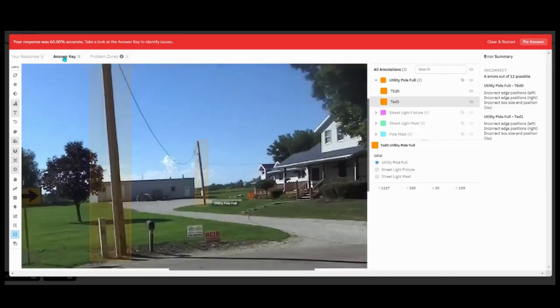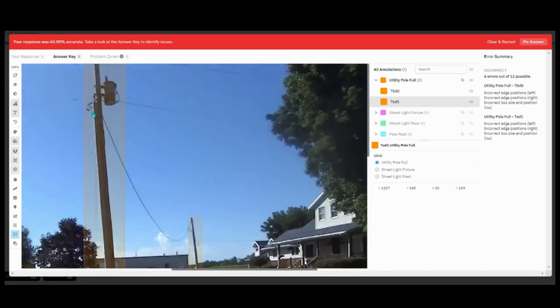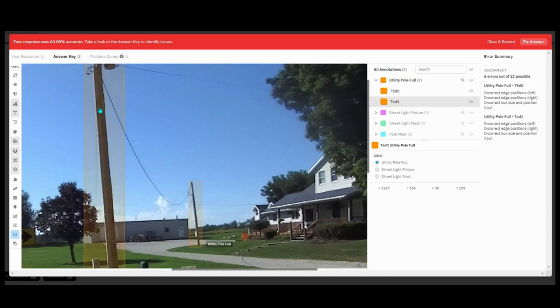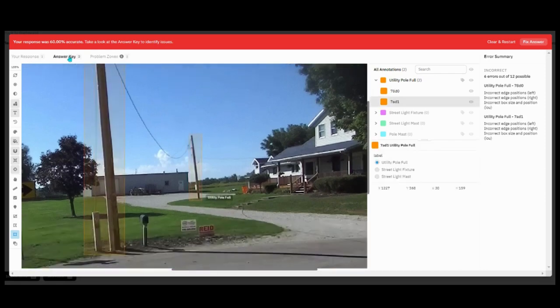Zones, your response and answer key. You can press those two as often as possible so that you can identify where the problem was, right? So yeah, we can go deeper and try and look for where the problem was, and do it as many times as possible to identify where the problem was.